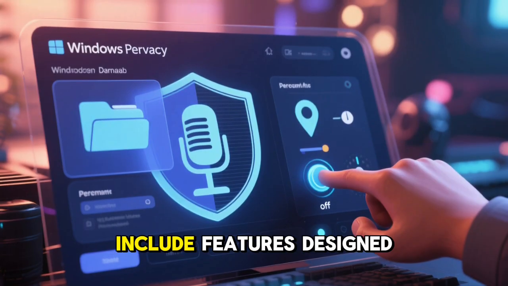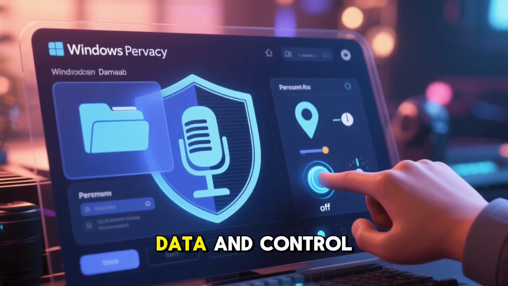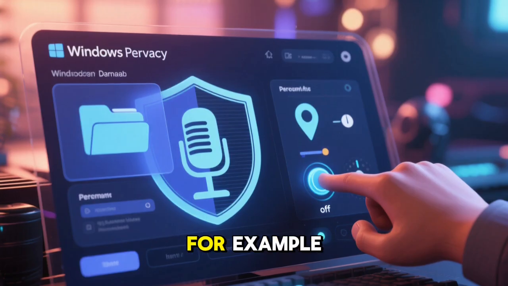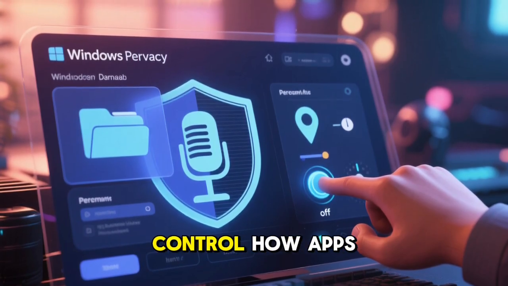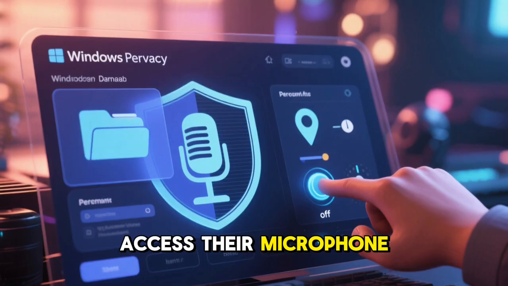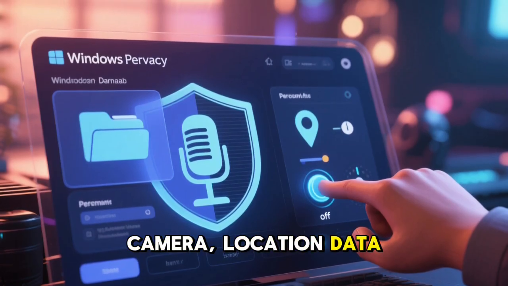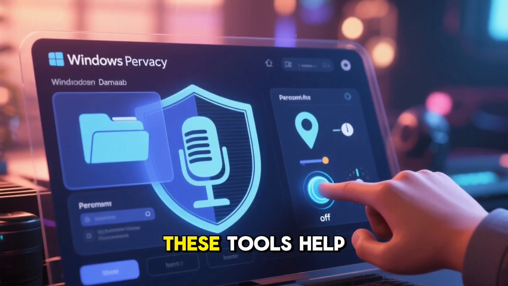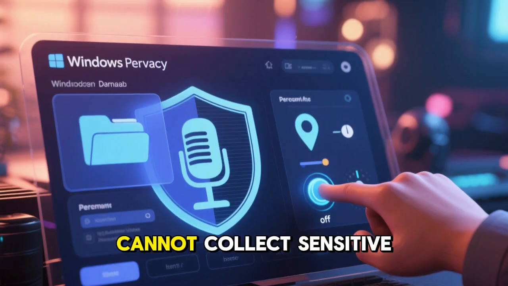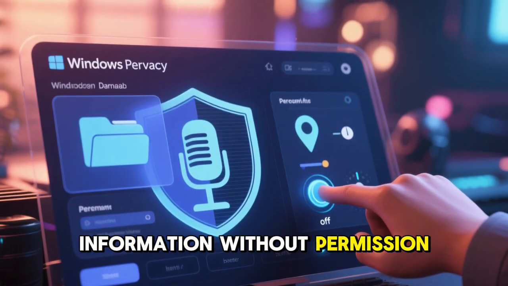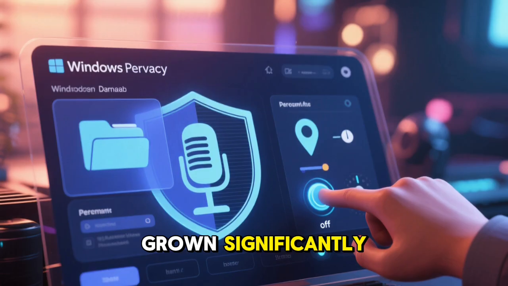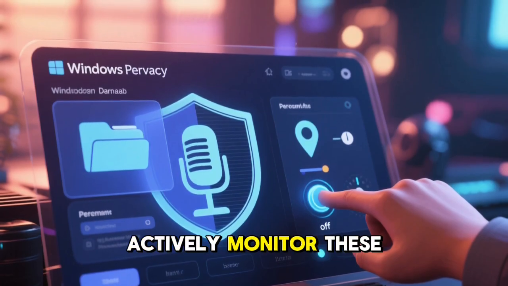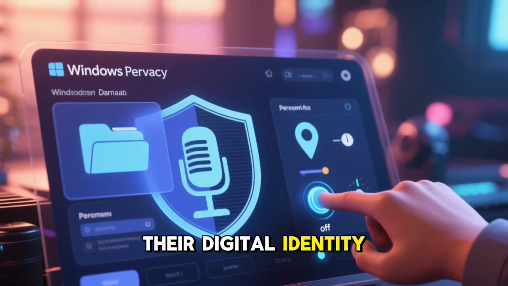Security utilities also include features designed to protect personal data and control system permissions. For example, Windows now includes privacy dashboards that allow users to control how apps access their microphone, camera, location data, and personal files. These tools help ensure that applications cannot collect sensitive information without permission. In 2026, privacy awareness has grown significantly, and many users actively monitor these settings to protect their digital identity.